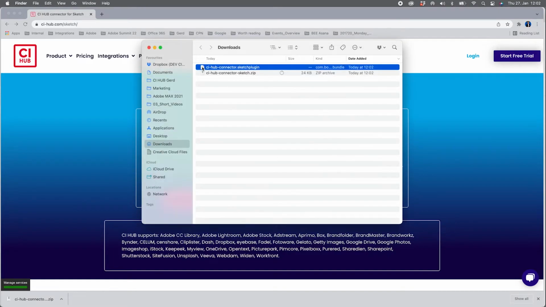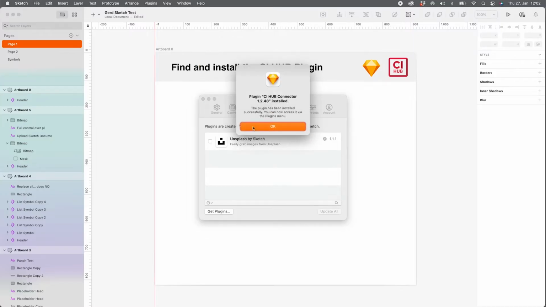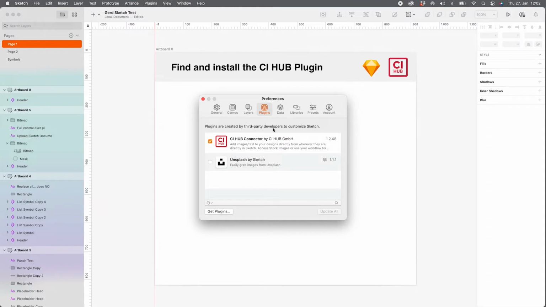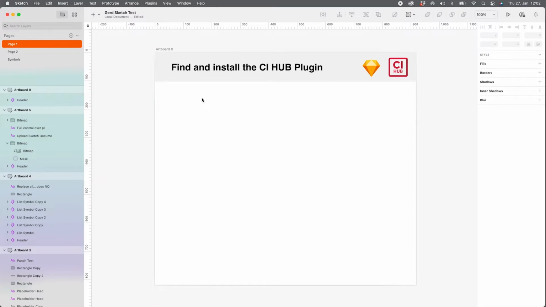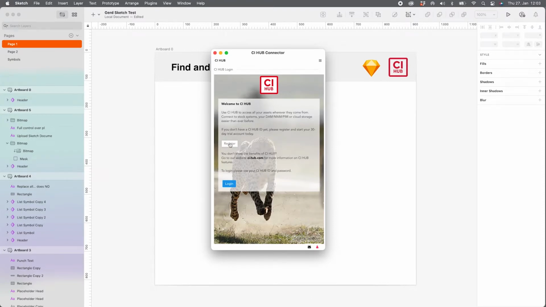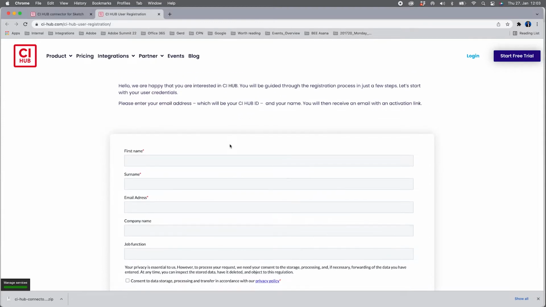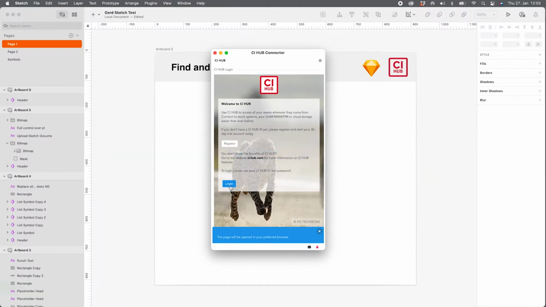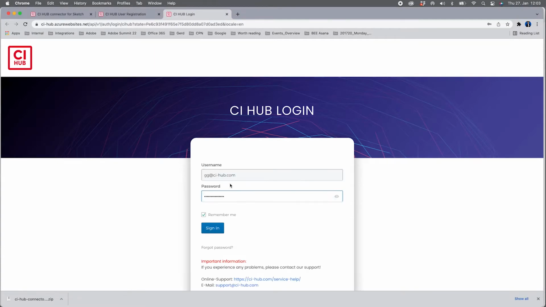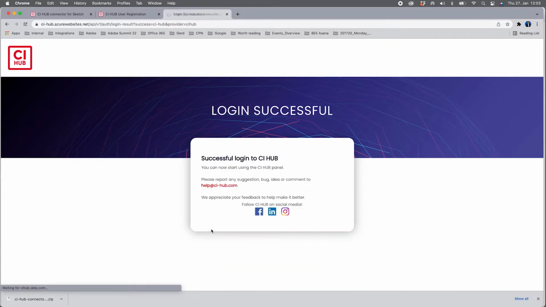So you have to unzip the file, do a double click on the plugin file, and it's installed. Updates will be done automatically. So if you launch the plugin for the first time, there are 2 options. One is to register, and you can do this via this registration form. And if you are registered the first time, you have to log into the plugin. And this is what you get.